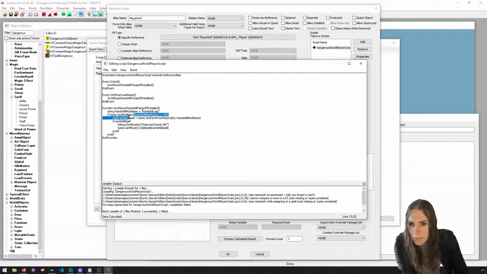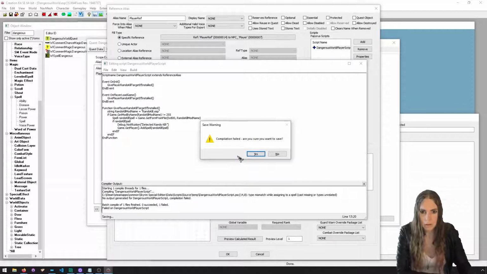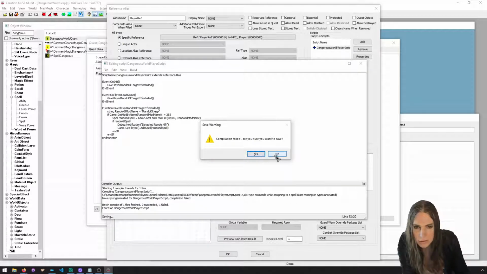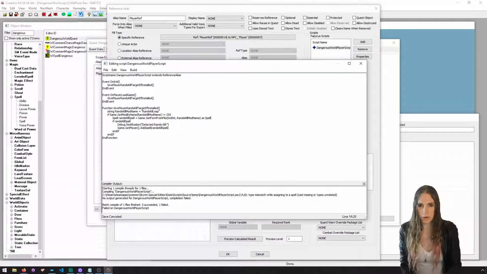I said get mod name, and it's get mod from name or by name. I think it's get mod by name. Save. Okay, now it's on line 14, and it says type mismatch when assigning to a spell. Oh, I didn't say as spell because get form from file returns a form. See if that compiles, in which case I'll show it to you big.